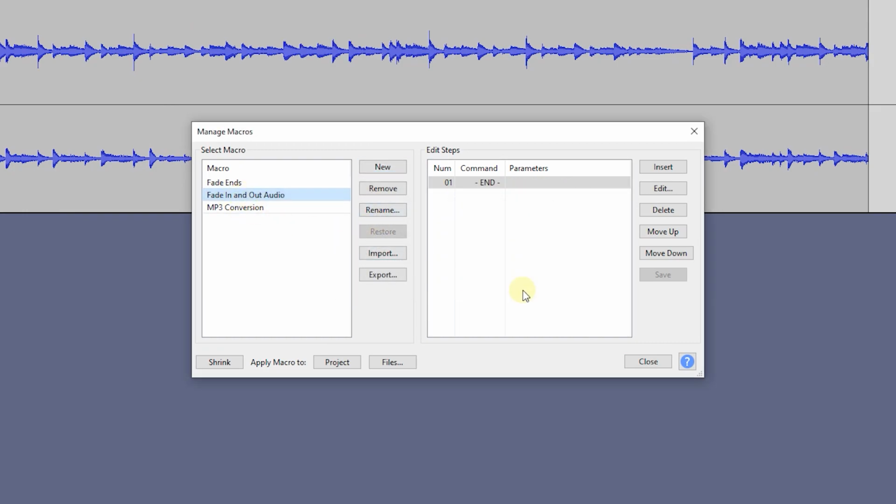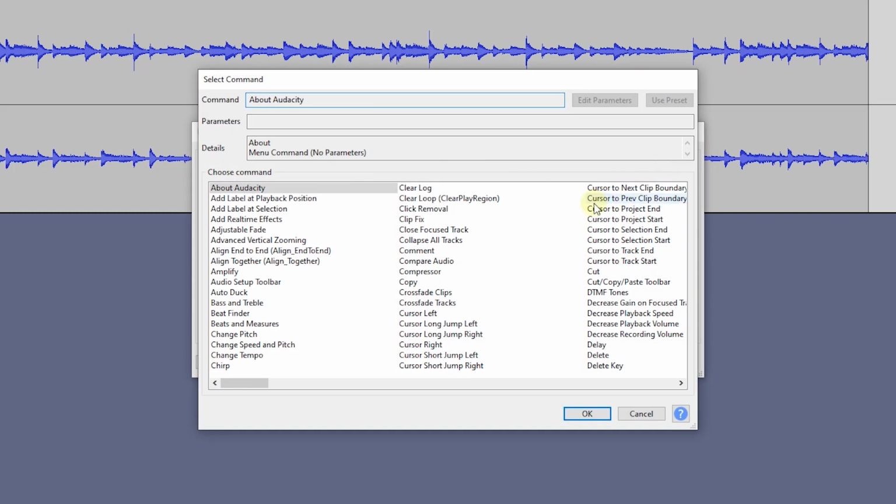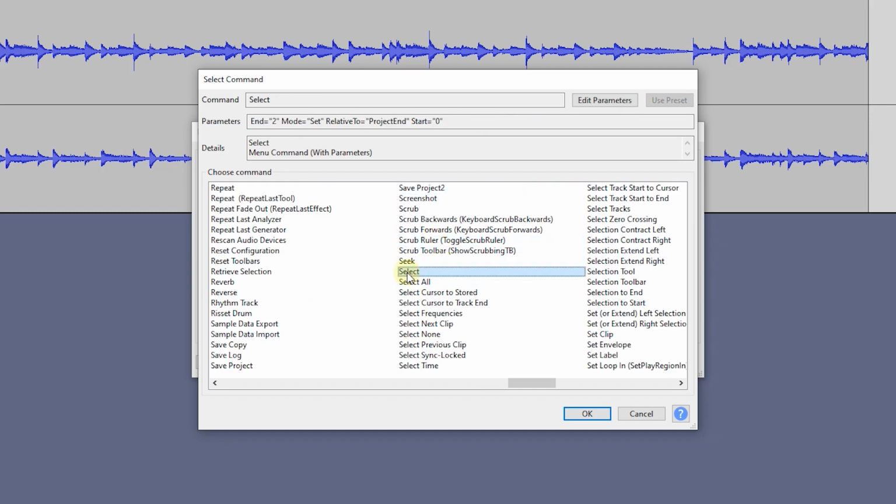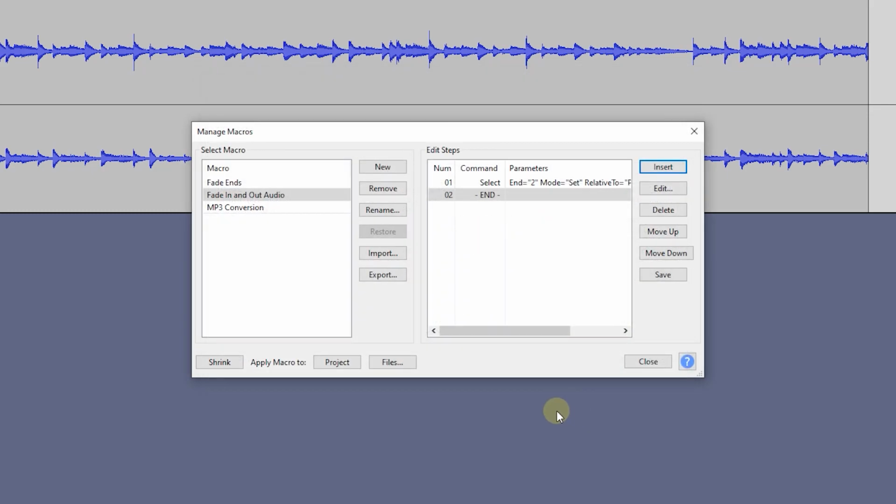Select the new macro and click on Insert button. Click on any of the commands and press S, which is the first letter of select command, to find it. Select the select command and click OK.